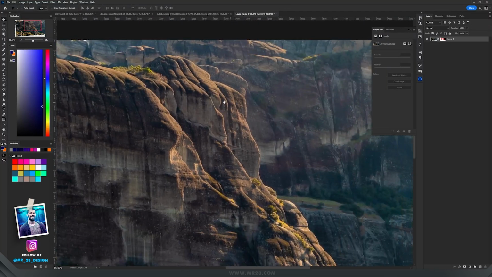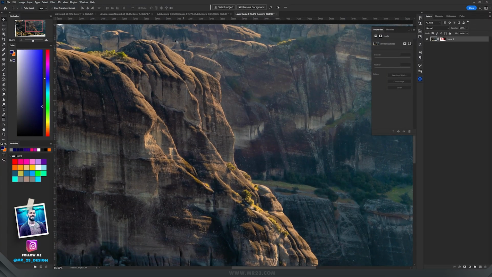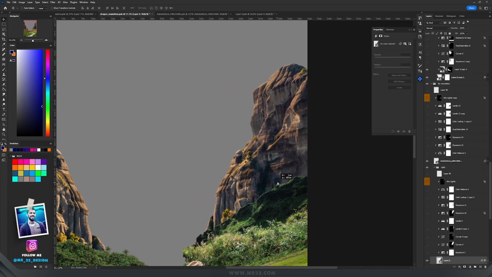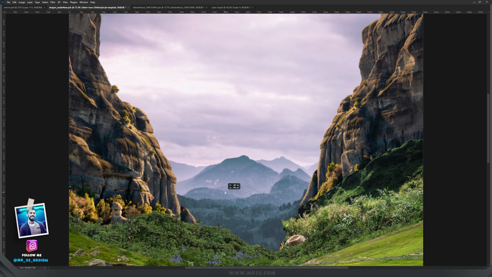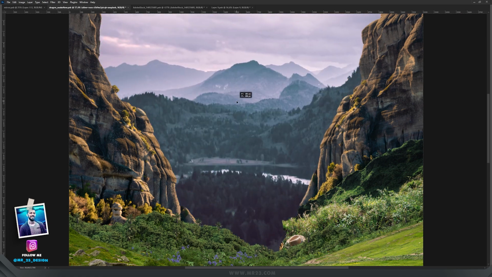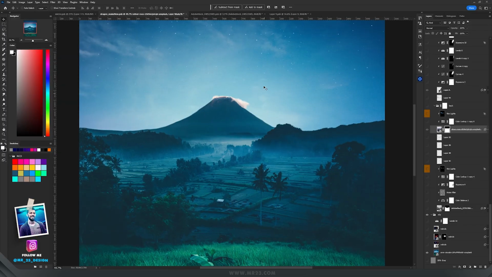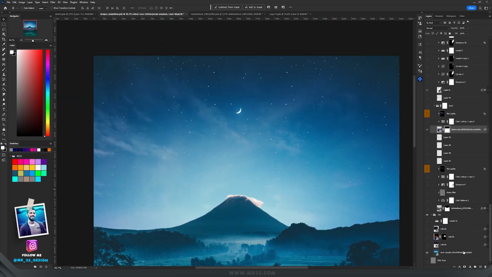Coming back to this mountain, I decided to flip it and to use it on the right side also. So I placed it on the right side here. And then behind everything I placed those mountains. I added a mask to remove the sky. For the sky part I used this amazing picture by Aaron Visuals from Unsplash.